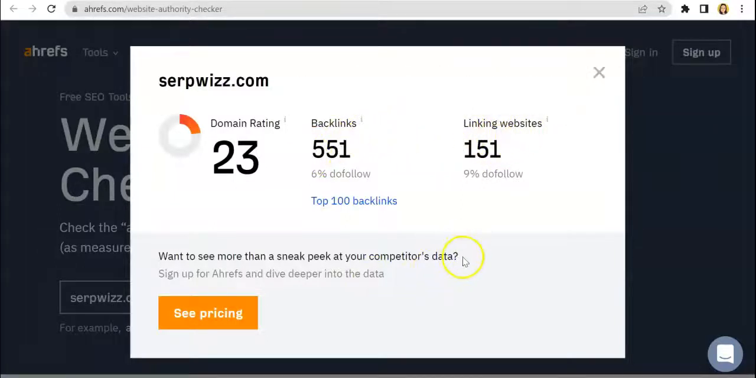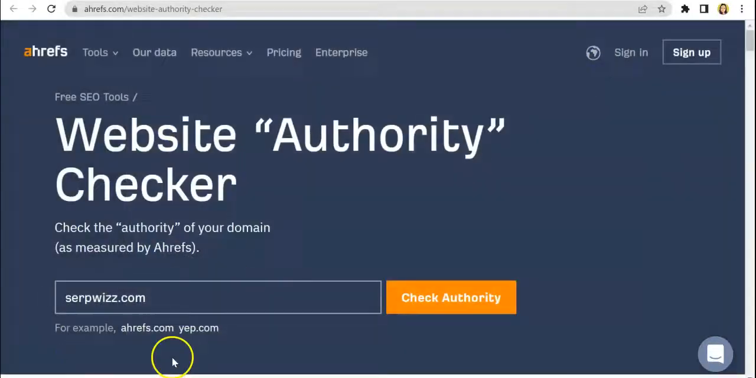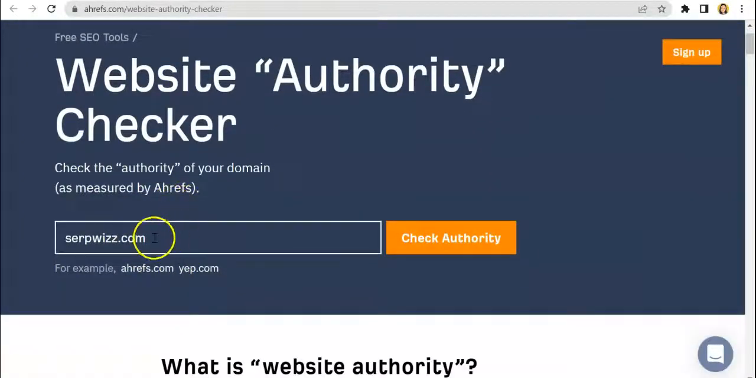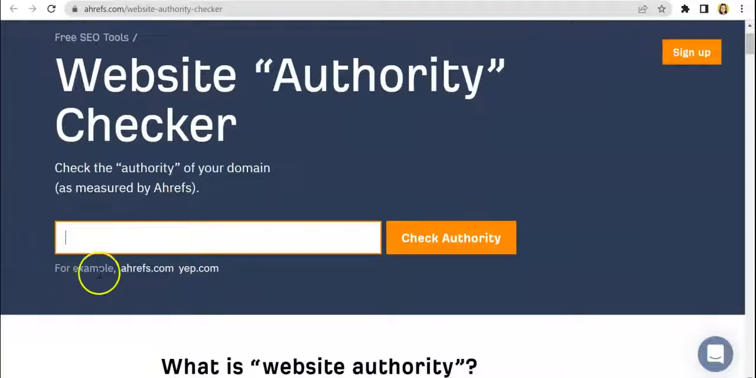So as you can see here, if you want to sign up or if you want to know more about your competitors' data, which is very vital, you should sign up for Ahrefs and you will be given a more in-depth explanation of the report that you're getting. So definitely check that out. But for us today, we'll go ahead and try this on further. Let's see here.